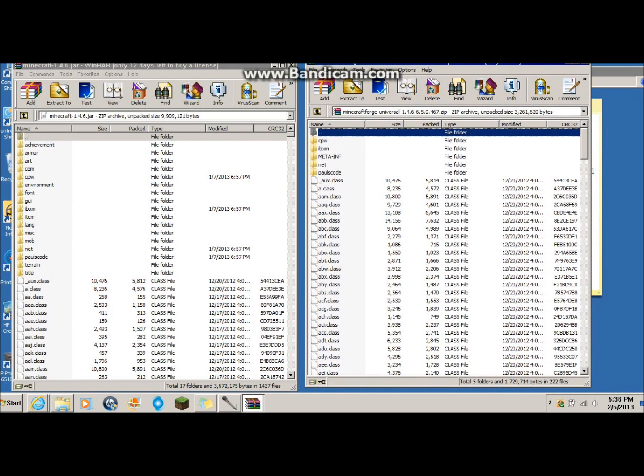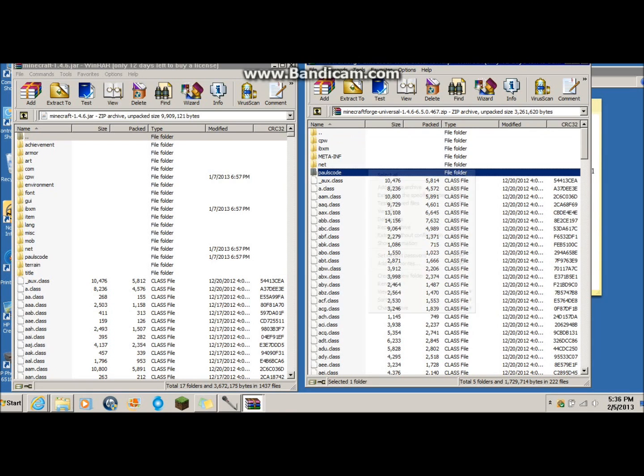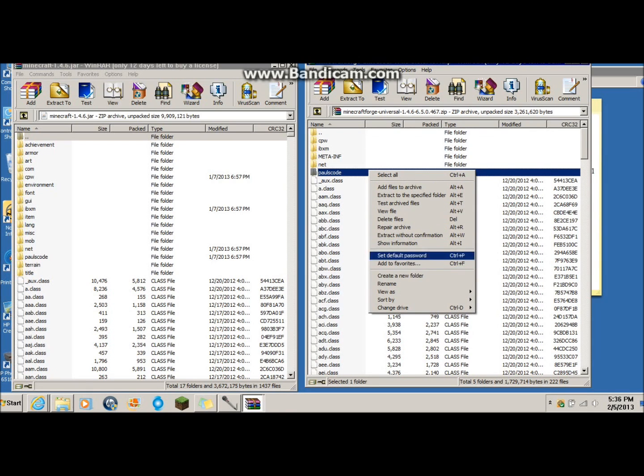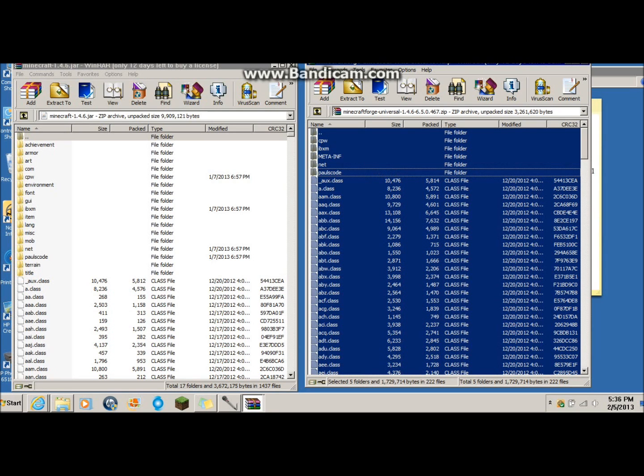And you see this folder that says meta-inf? This will be in your .minecraft over here. You're going to want to delete that before you put this in. And you're basically going to copy all the contents of this. So you just right click and click select all, and drag them into here.